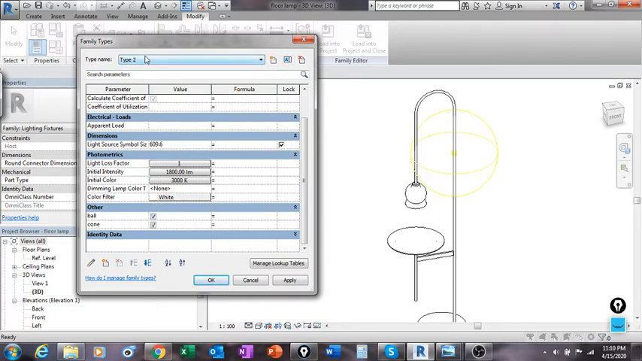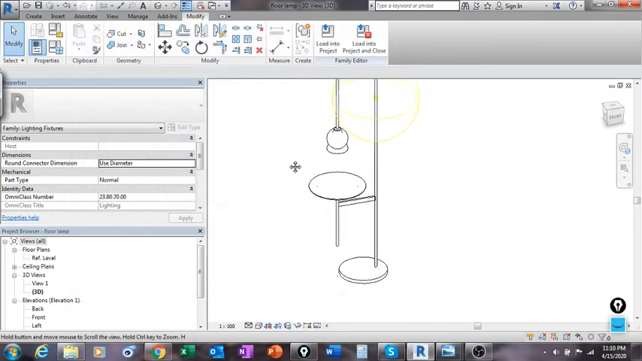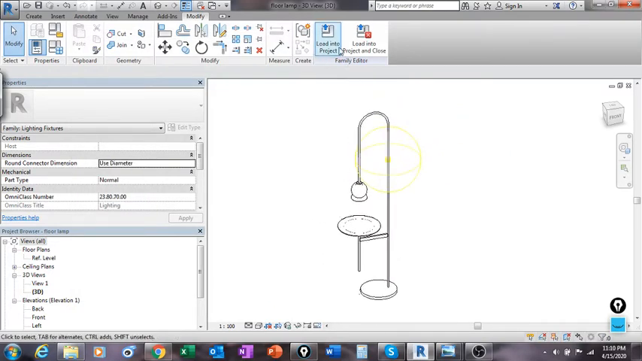Now type 2 is going to be the cone, so I'm going to turn the ball off. So if you go back here, type 1 is the ball, the cone is off. Type 2 is the cone, the ball is off. So let's test it, see if it works. Hit OK. And now I'm going to load this into a project.